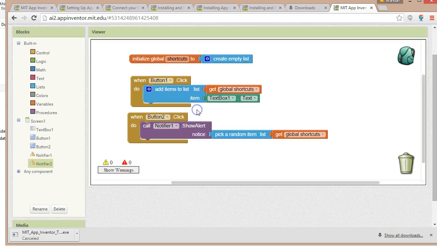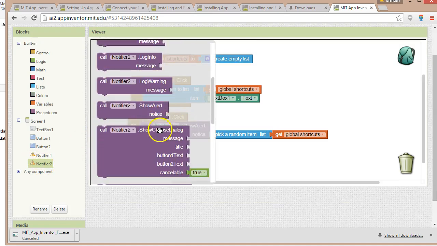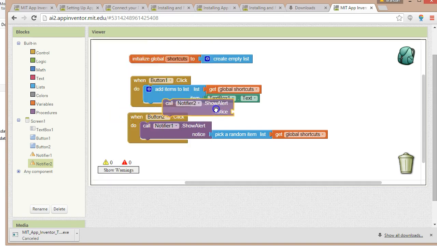Call notifier 2. And we're going to say show alert. I'm going to drag this out. Now again, take a look at the shape. Notice it has a little notch carved out of the top and then a little notch coming out of the bottom. So this is one of those linear instructions that we can do.